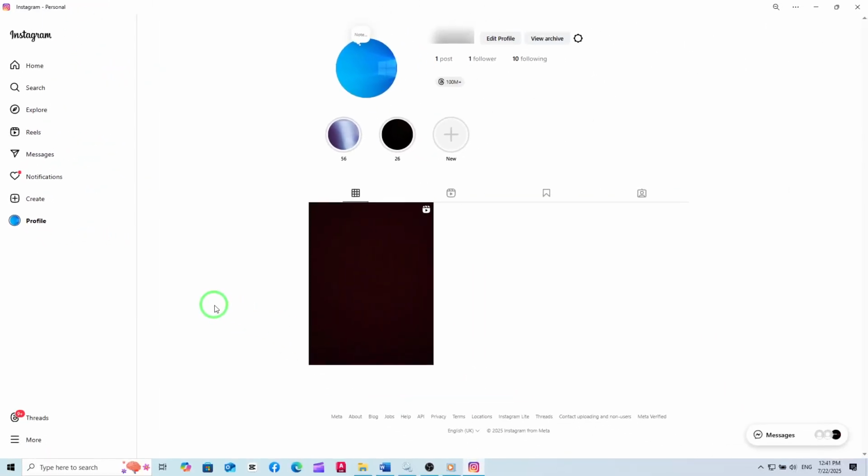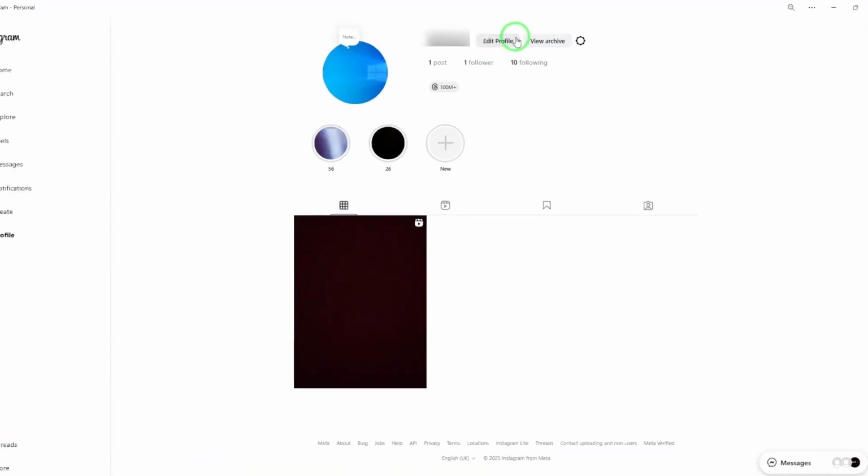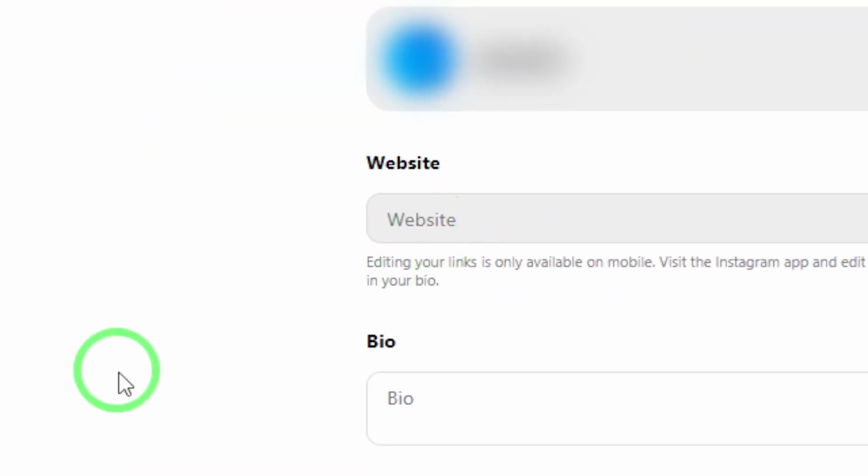Next, you'll want to find the Edit Profile button. It's usually located near the top of your profile page. Click on it to open the editing options for your profile.